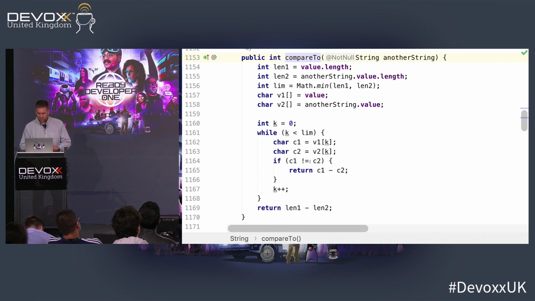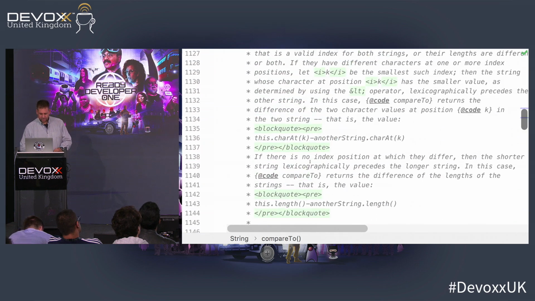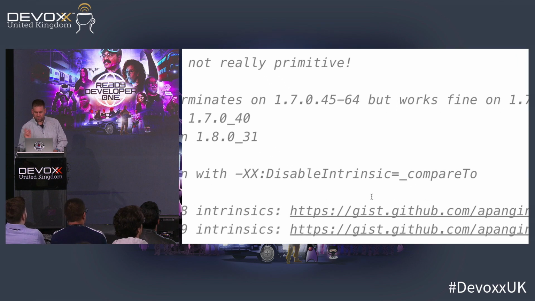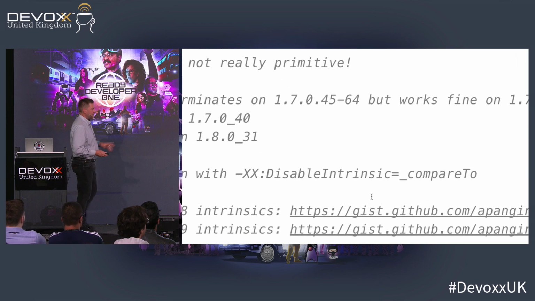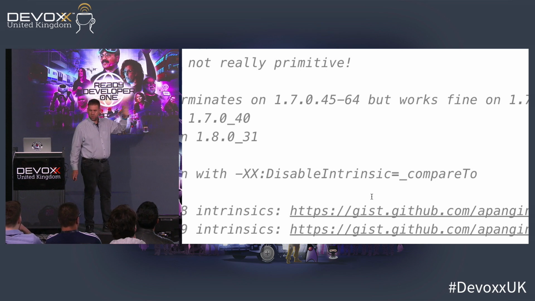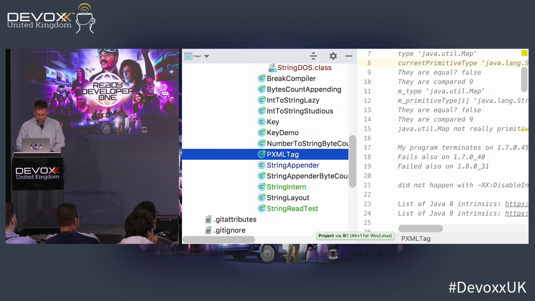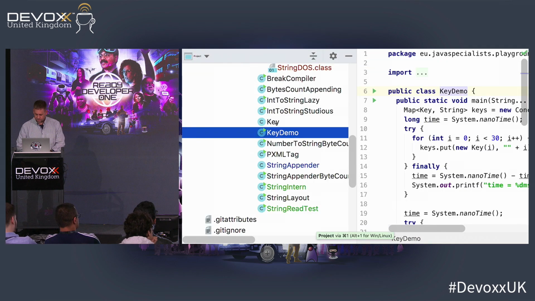And what we did was we turned off the intrinsics. You can say -XX:DisableIntrinsic, and you say what method you want to disable. And then for that particular method, it turns off the intrinsics. Okay.